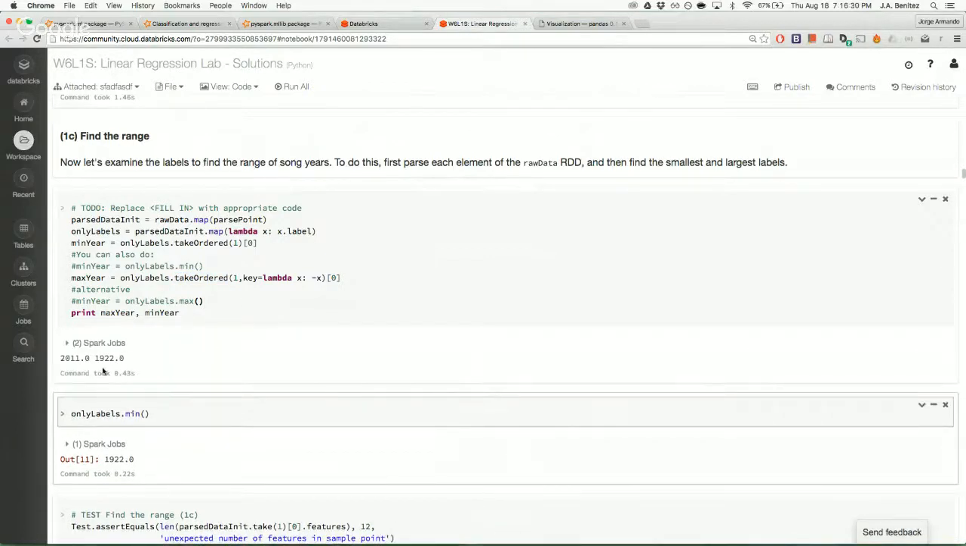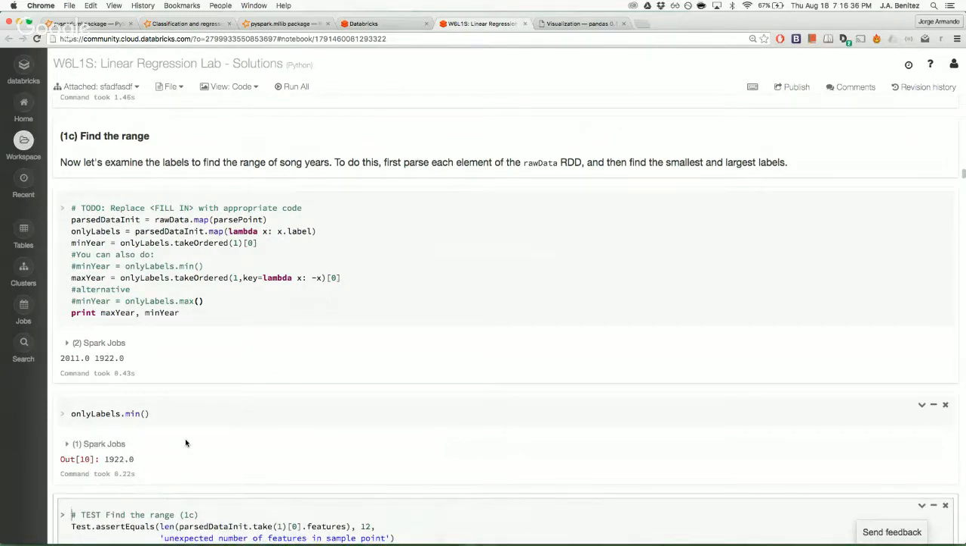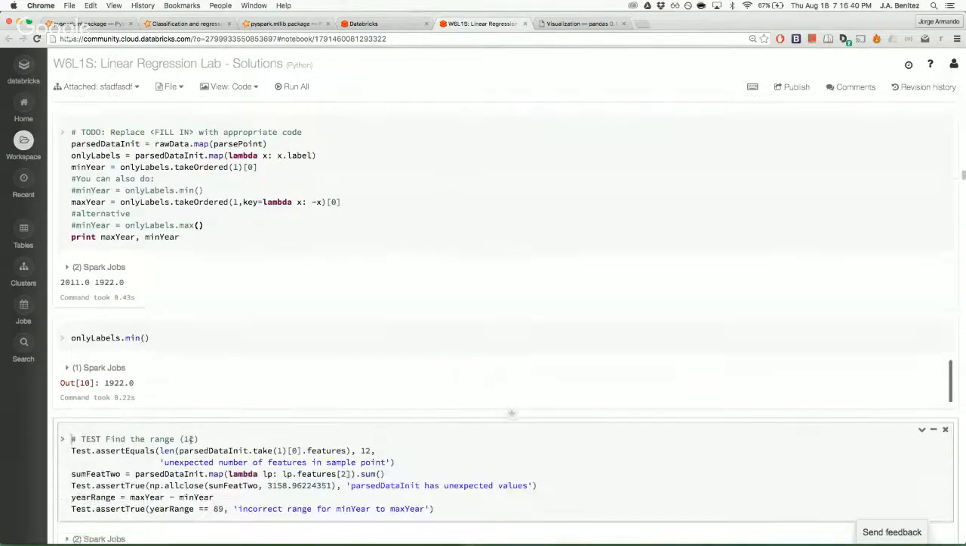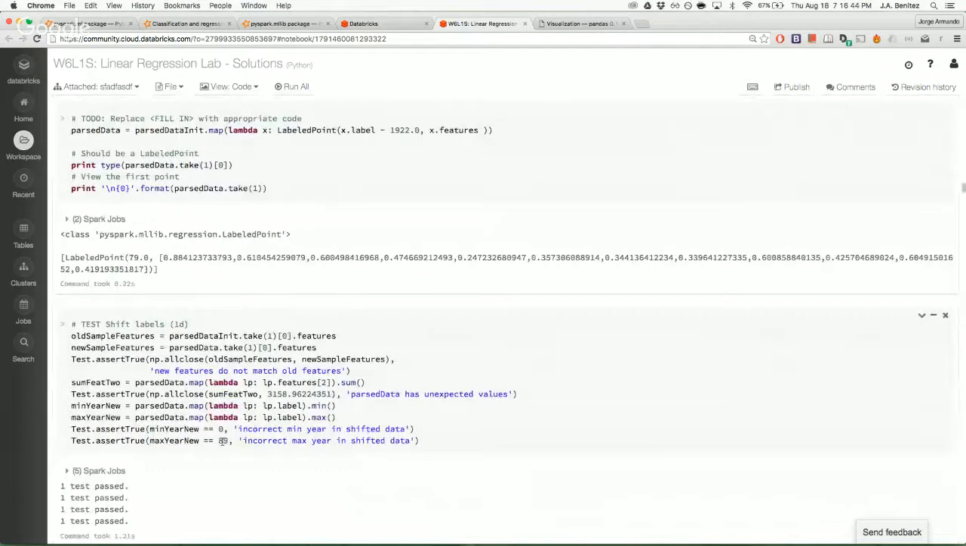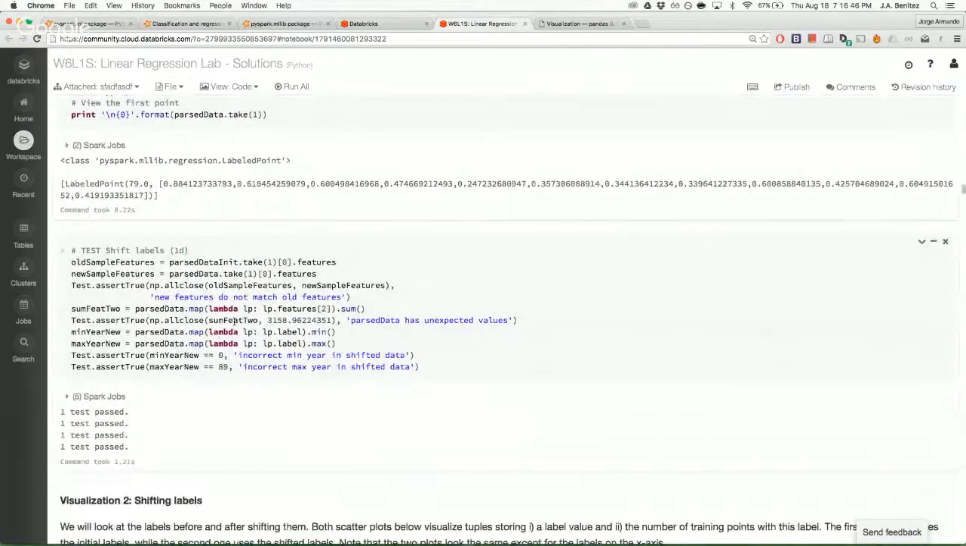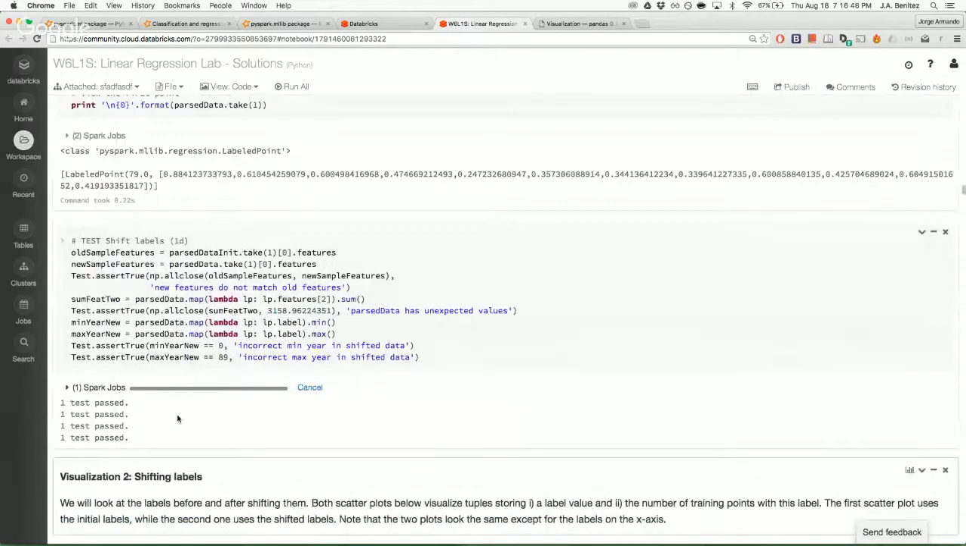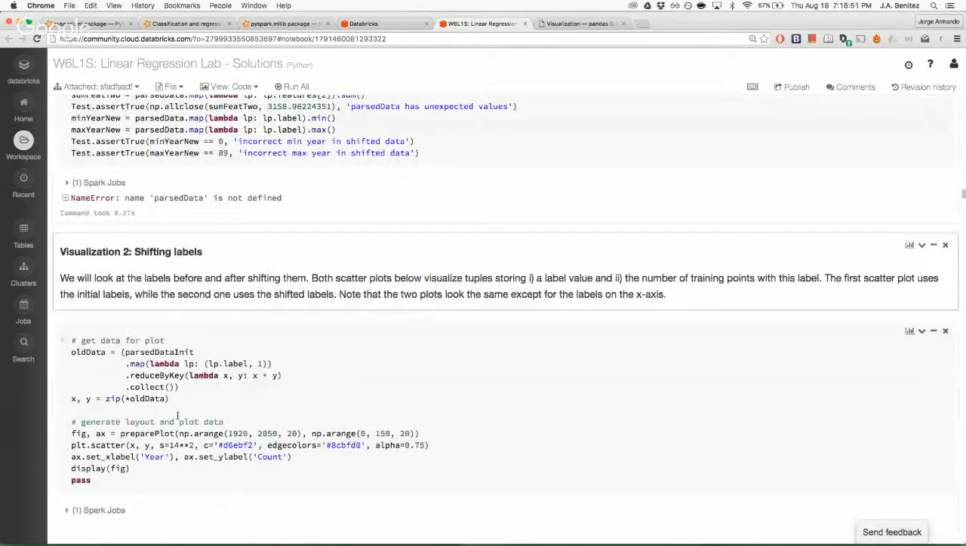So then we know that the range in this case is from 1922 to 2011. And just for demonstration, the same result you would get if you do that min. All right, so we'll go up to here. So the one thing you could do is to shift the label. In this case, it is taking the minimum.